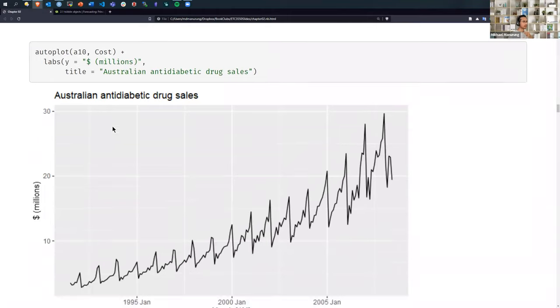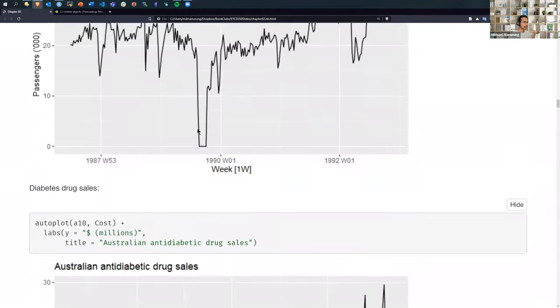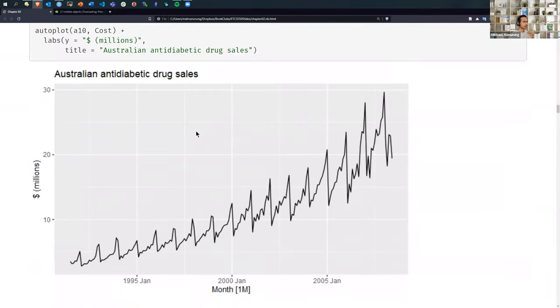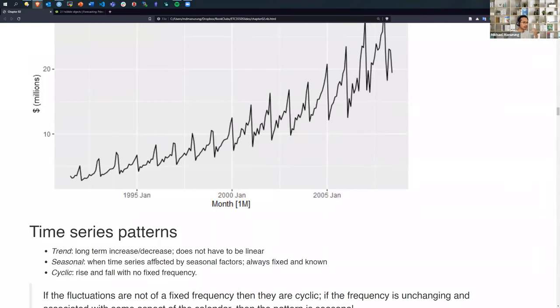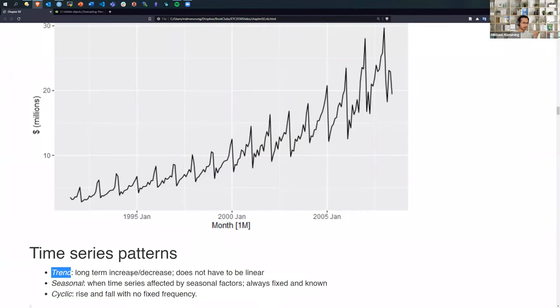All right, so what you see here and also here, we can just see a pattern. Using this time series plot, we can hopefully see a pattern. There are various patterns, either regular and irregular, that we can see in this plot. And the patterns actually have names. So there are three important patterns in a time series dataset. First of all, it's trend. Trend is defined as a long-term increase or decrease within the time series. And it does not have to be linear.